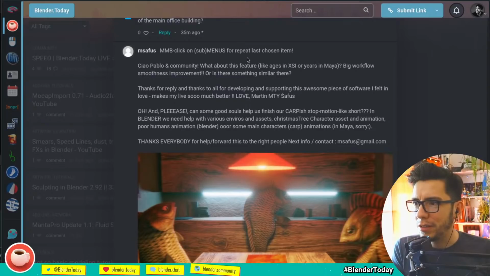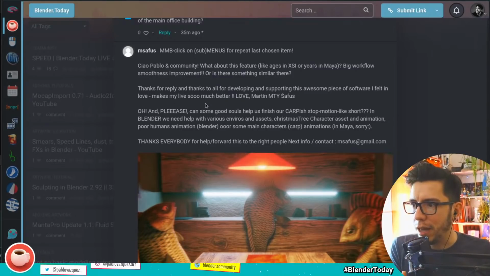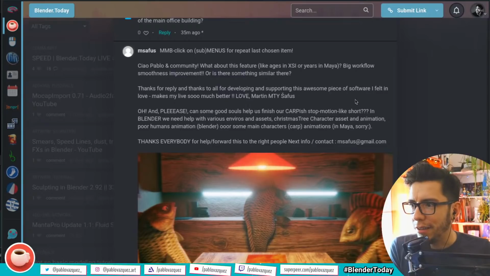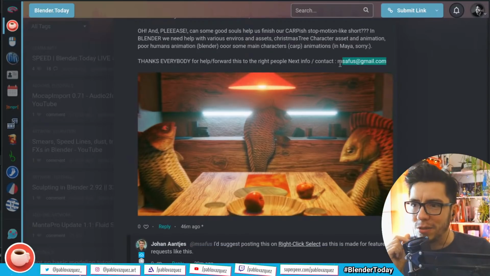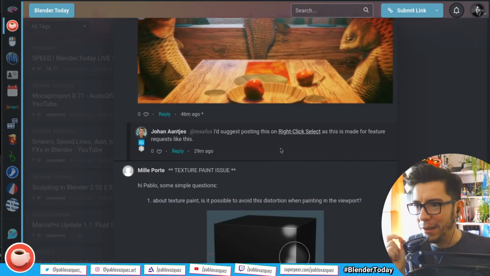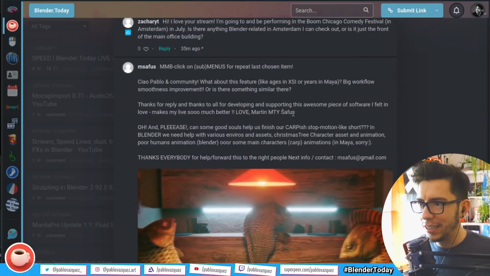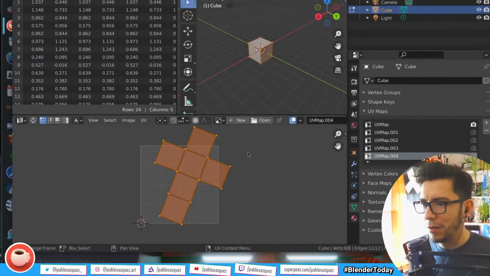Middle mouse click button on submenus to release the last chosen item. Ciao Pablo, what about this feature? Big workflow improvements. Thanks for the reply and thanks for all the developers I fell in love with. Please, some good souls help finish Carpish motion. We need various environments and assets, and then you leave your email. That's a really bad choice. Don't leave emails. We're getting a lot of spam lately. But yeah, for the feature request, right click select, and I think somebody asked for that before.